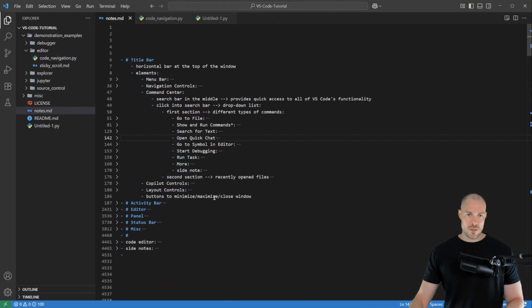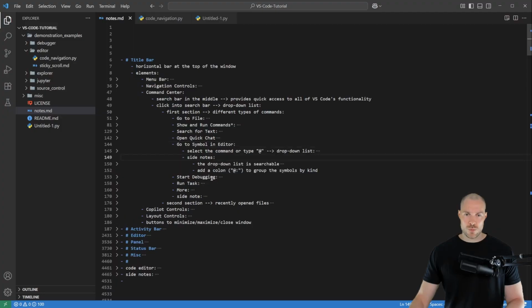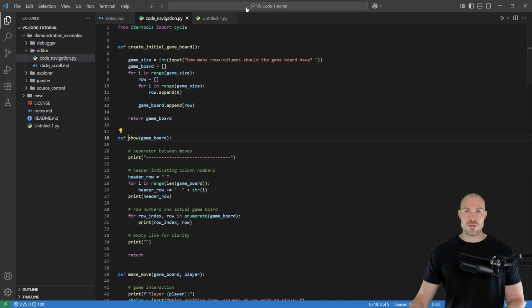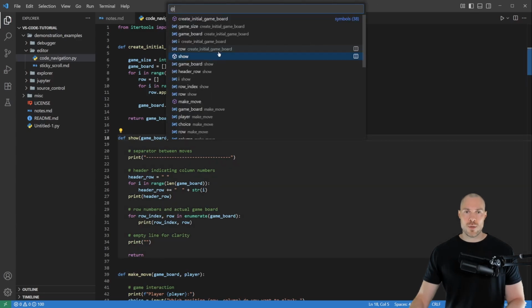And here again, I have some side notes. The first one is that the drop-down list is searchable. So again, let's go to code navigation.py, then open here this command.